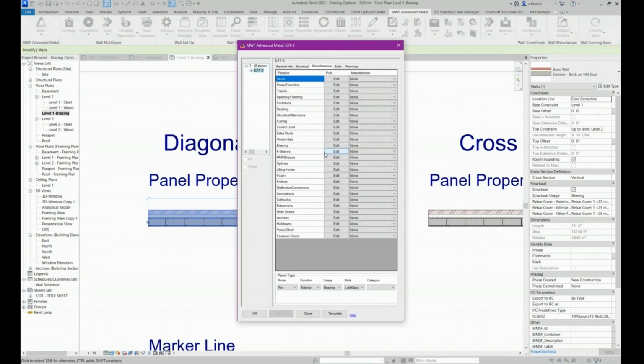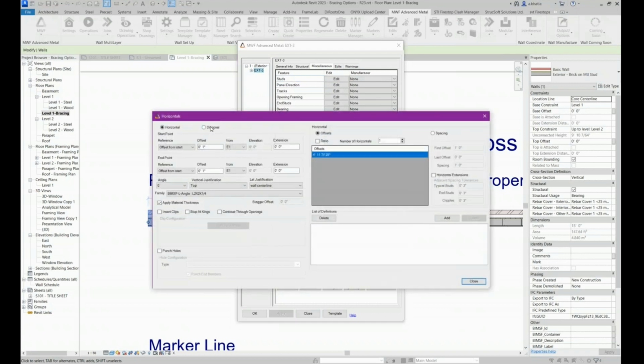And again, we'll go into the miscellaneous tab. You have an option over here that's called within horizontal. If you hit edit, you'll see there's a diagonal option here. You can follow the same settings to create a diagonal bracing, except now you can specify an elevation.